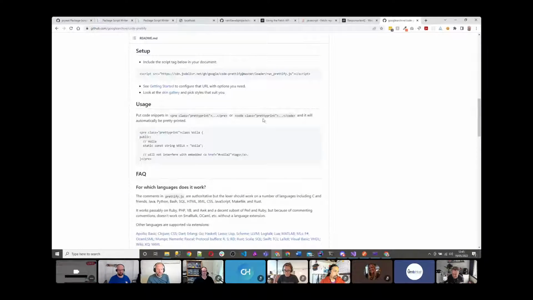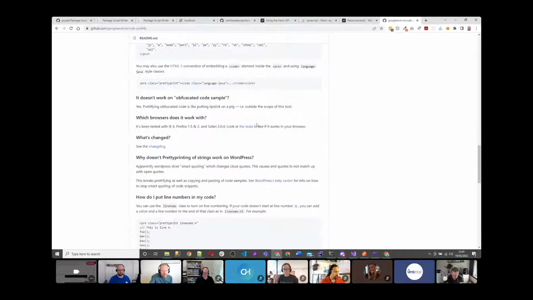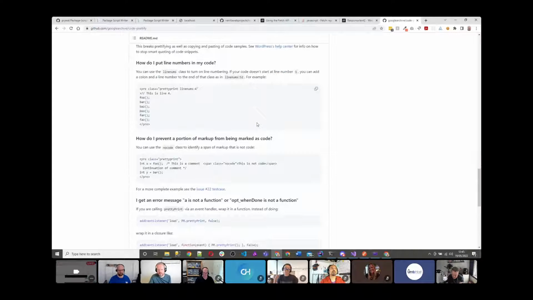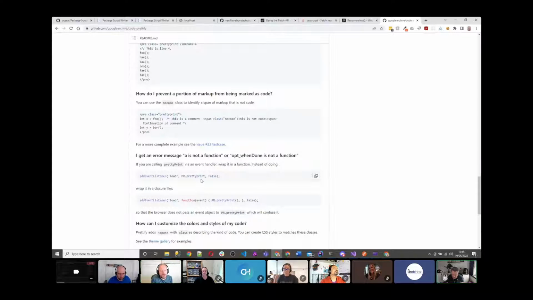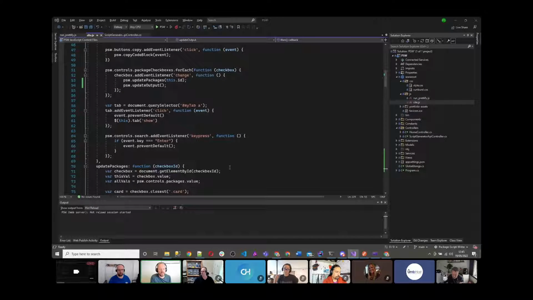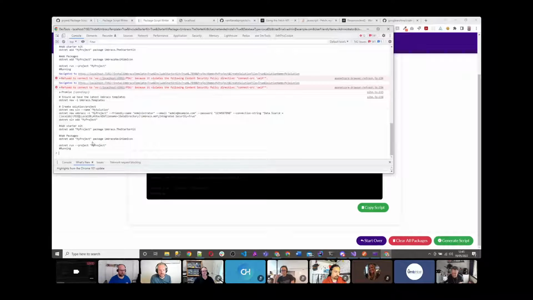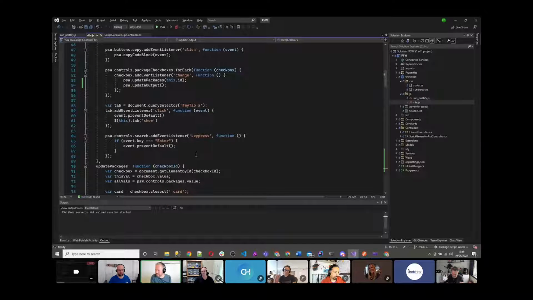Usage. Specify. What's this? How do I put line numbers? Oh, add event listener. It says on load, PR.prettyPrint. Yeah, that's it. So do that on your div, I guess. Whatever element that is. But which element? I think you need to give it an element.